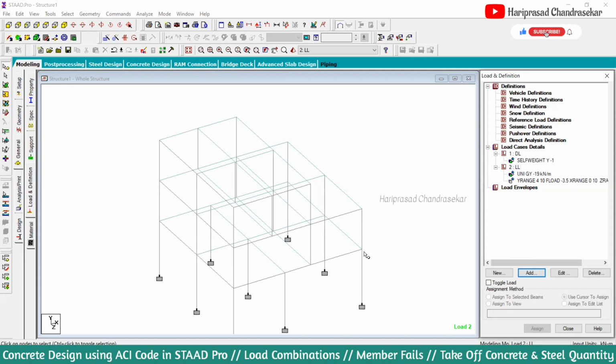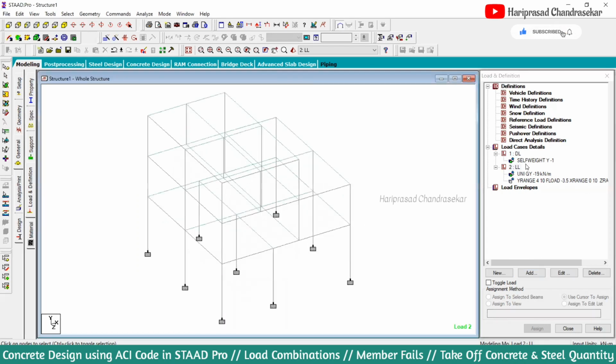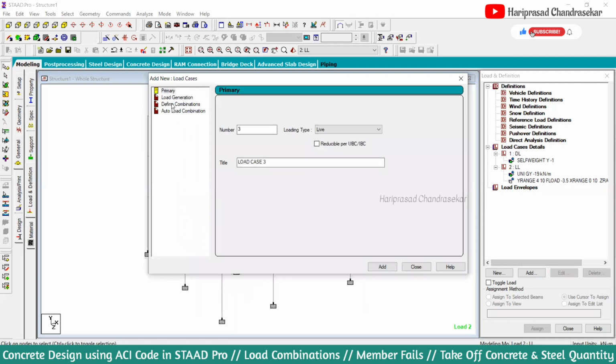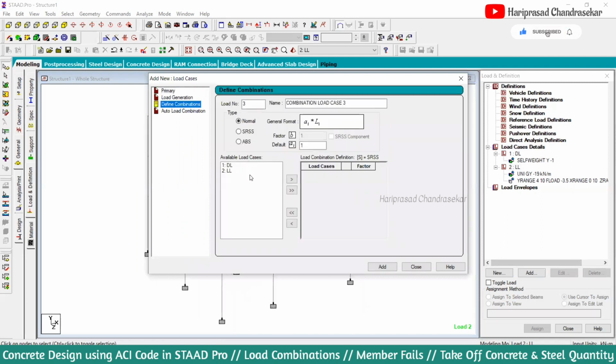I think for this structure this load is enough, so we can go for combination. Just select the load case detail, add. Then you get the define combination option, right? You can define your own combination. For example, if I put 1.25 and add, you can see it takes 1.25 times the dead load and 1.25 times the live load. Like this, you can keep on adding your own load combinations.